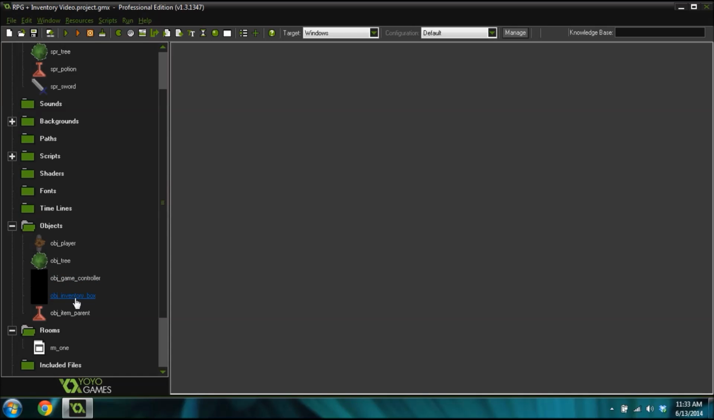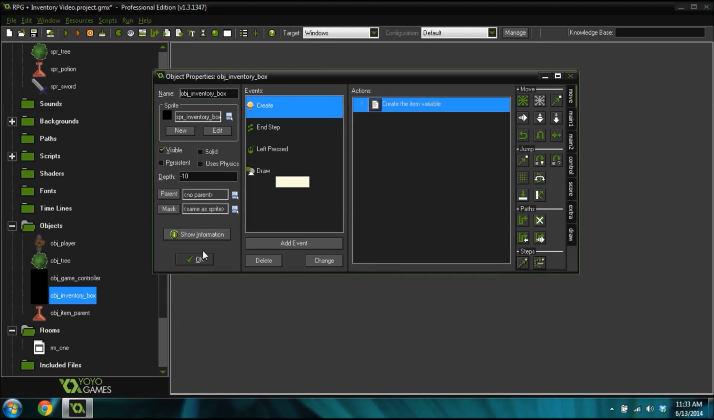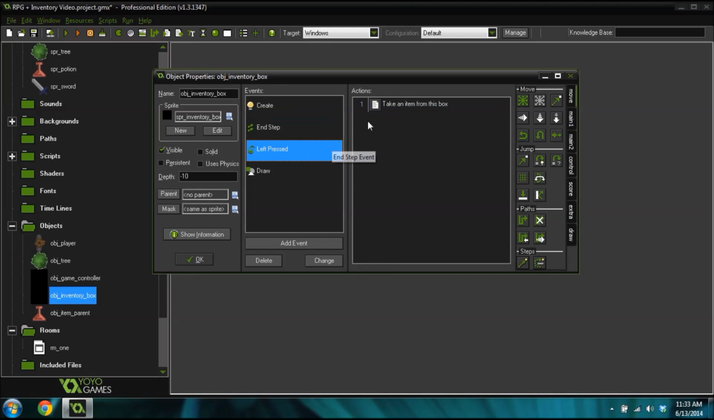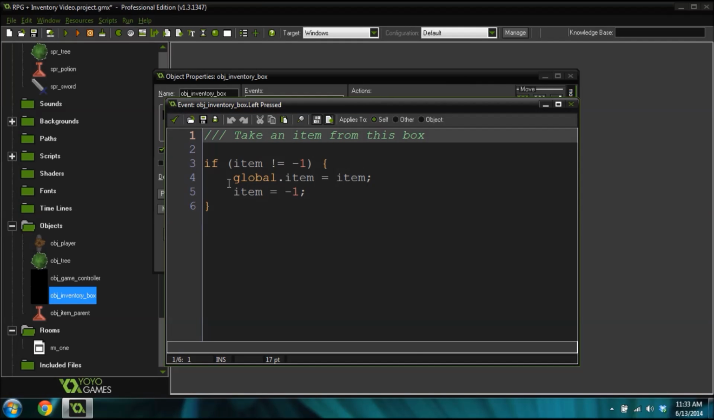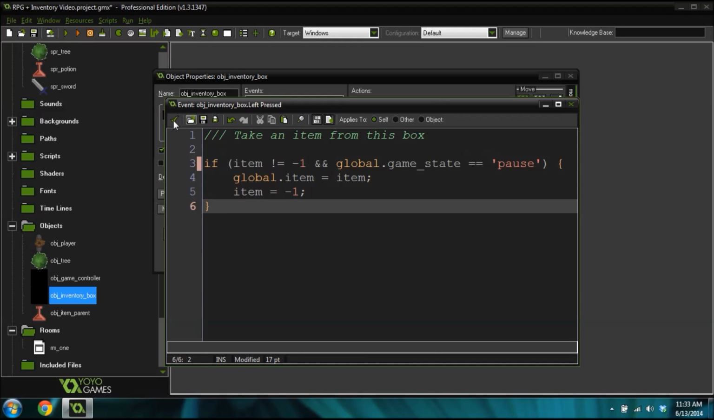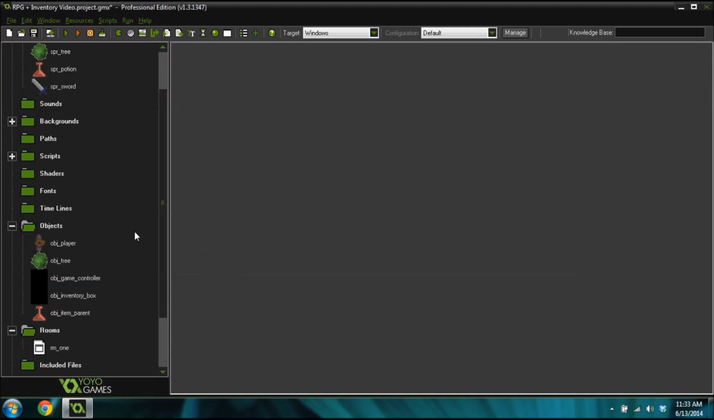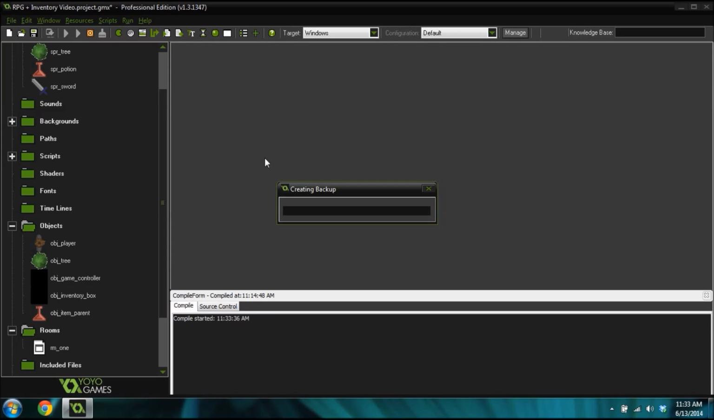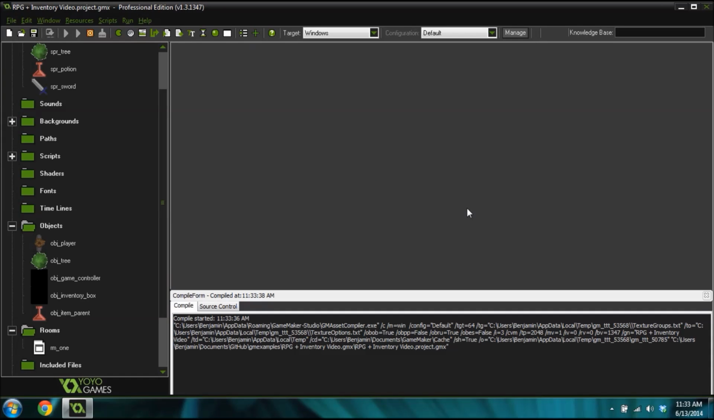Oh, there was one more thing I wanted to do actually. So on the inventory box left pressed for picking up the item, we need to make sure that global dot game state equals pause. We need to make sure the game state is paused so that they can't take items out of the inventory when they can't see it. Now I feel like I'm forgetting something, but I don't think I am, so we'll find out, I guess. We'll try running this and see how it works.